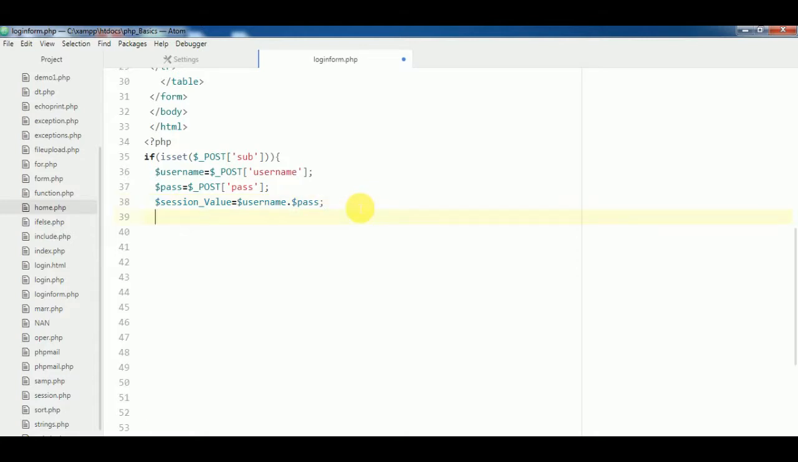Now what I have to do, I will simply make a session $_SESSION. Dollar underscore session is a super global variable. It is accessible everywhere. Here what I will do, I will simply create a session variable whose name will be username and whose value will be this variable session value.